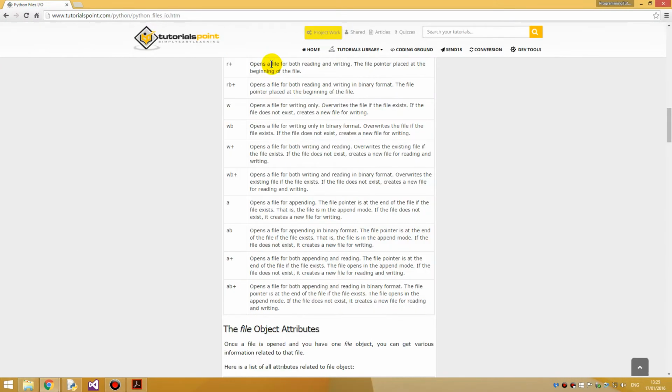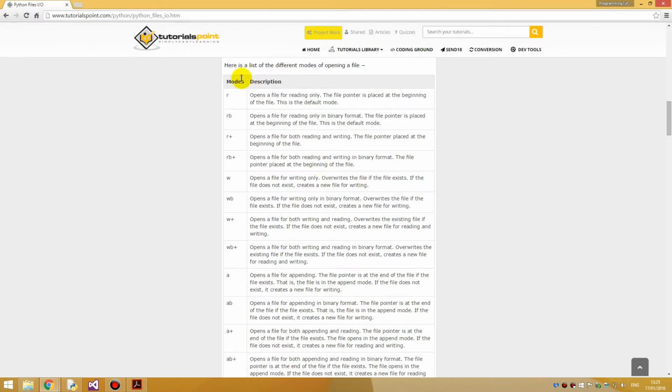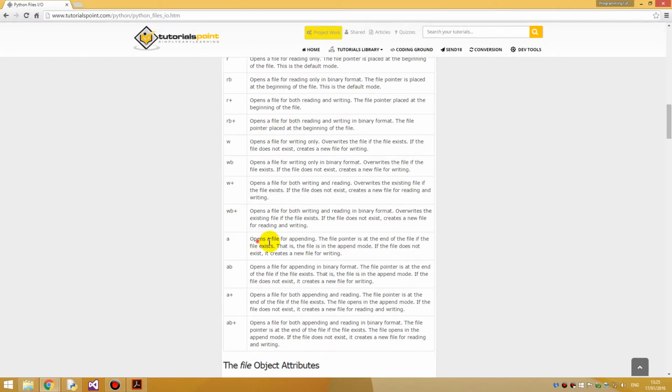On this website, Tutorialspoint, it shows you the different modes. There is the R, which opens a file for reading only. RB opens a file for reading only in binary format. You've got write, you've got append. The write mode, as it says here, opens a file for writing only, overwrites the file if the file exists. If the file does not exist, it creates a new file for writing. So whenever you use W, T, or just W, it will simply clean off the file and write what you're telling it to.